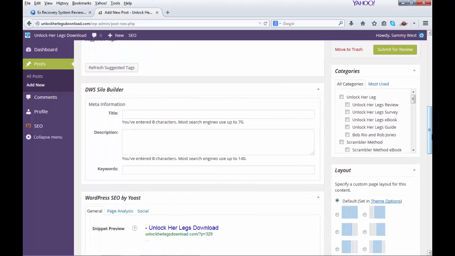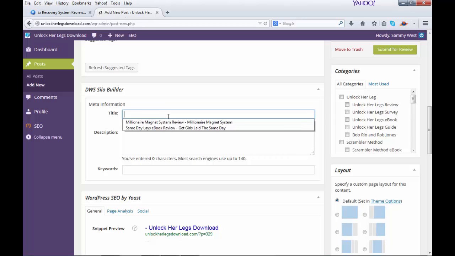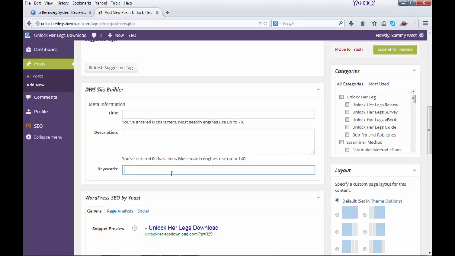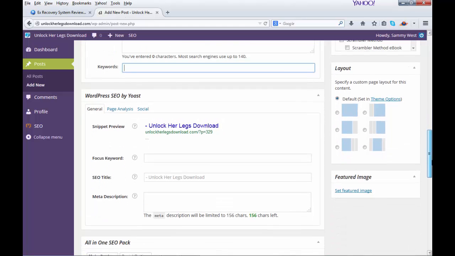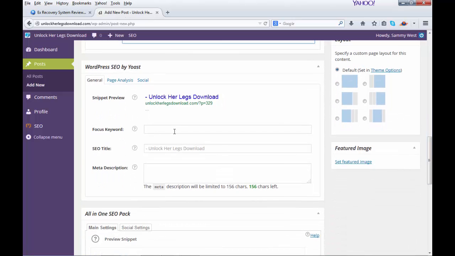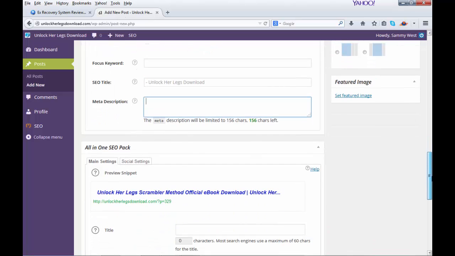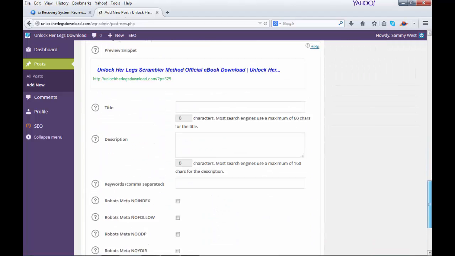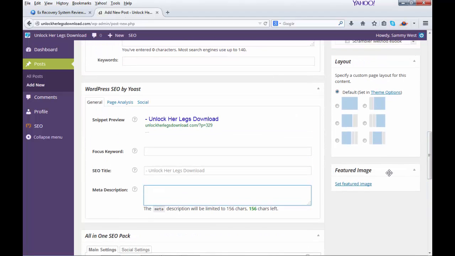The next one is DWS Silo Builder. Most times you might have this on your dashboard, and most times you might not have it if we don't provide it for you. The only thing you have to do is put the title, the description, the keywords. I'll still explain all this later. All these are back-end resources that are useful for the search engine. The users that are reading your post won't see all this, but they have a great effect on your post.